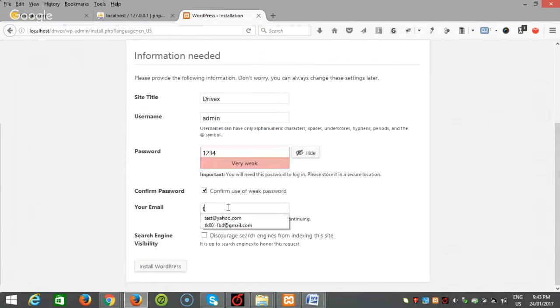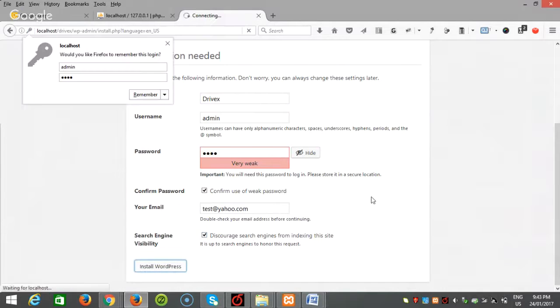And finally, you can use some email address. Later, you can change the email address to the client's email address if the client wants to maintain his website. So later you can just change it to the client email. And finally, just install the WordPress.